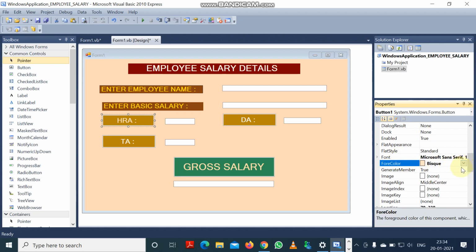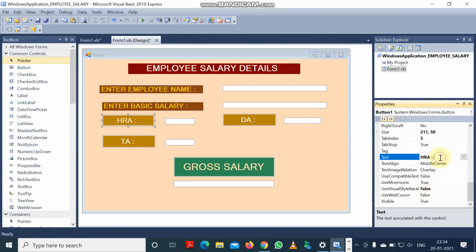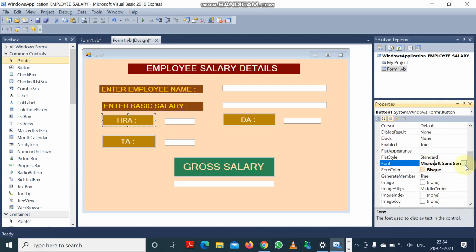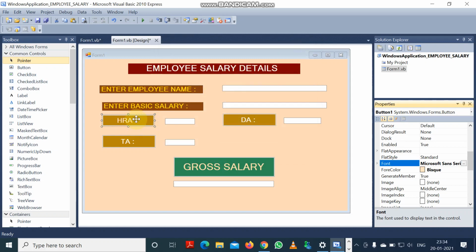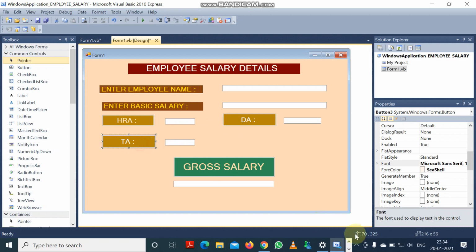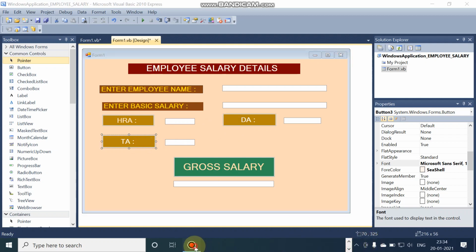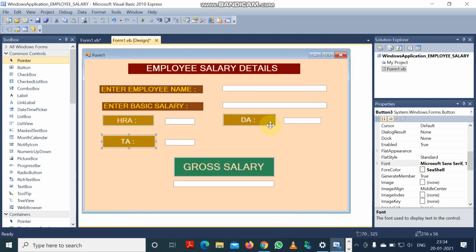And then I went to the text property. In the text property I wrote HRA colon, and the same thing is displayed on the label box. And I went to the font property. In the font property, a three dot box is coming. I clicked on this and I selected Microsoft Sans Serif bold and size 14 as the font formatting, and then this HRA is coming.